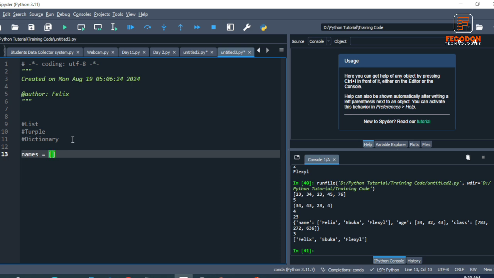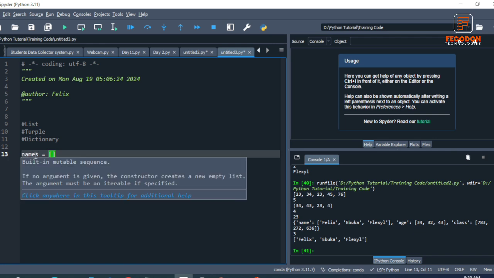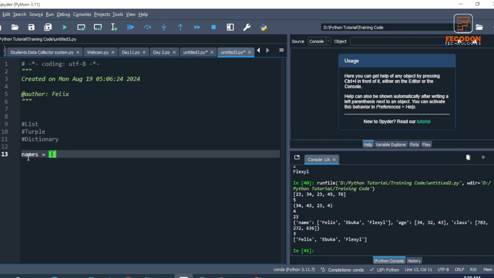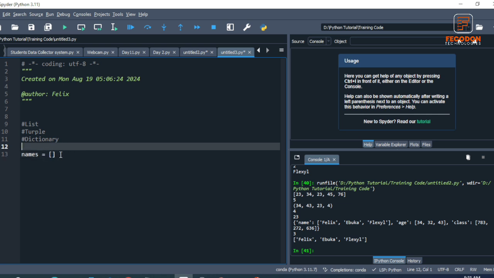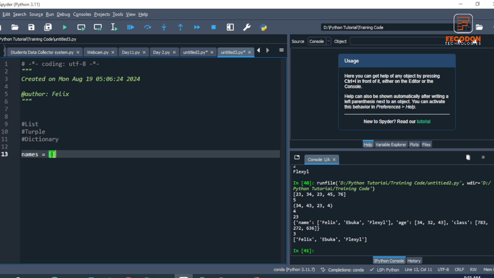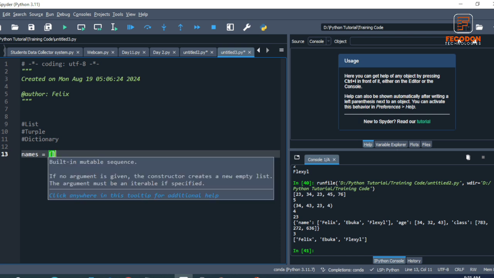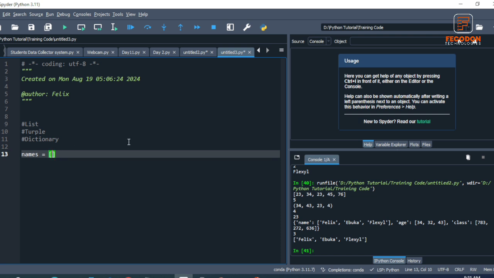So I have created a list here, though I've not added any value into it. But once you define the name equal to and add the square braces, you have created a list. Now what if I need values inside this list? I'll add those values inside the square braces. I want to put the names of your friends, and the names are strings.